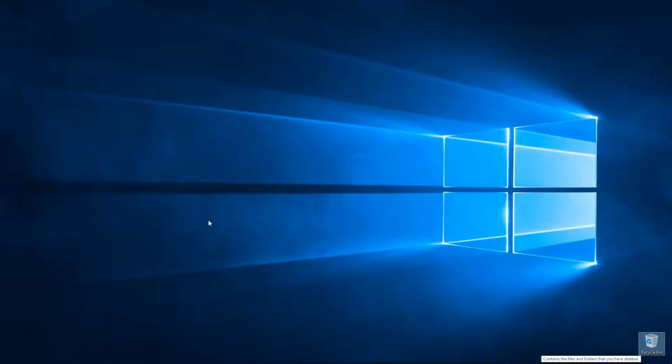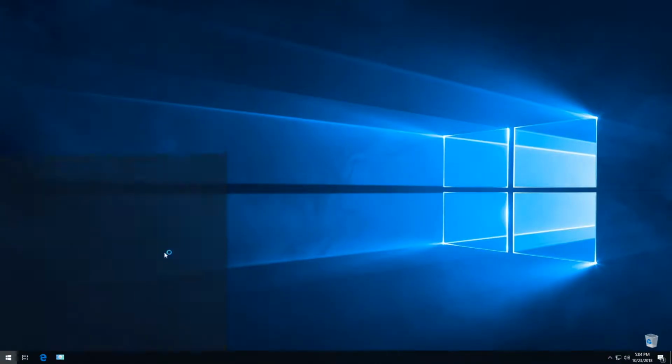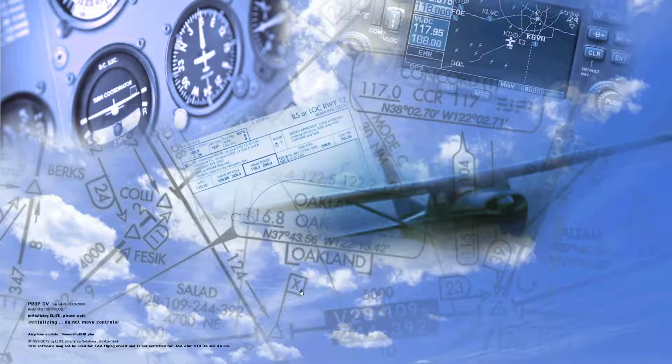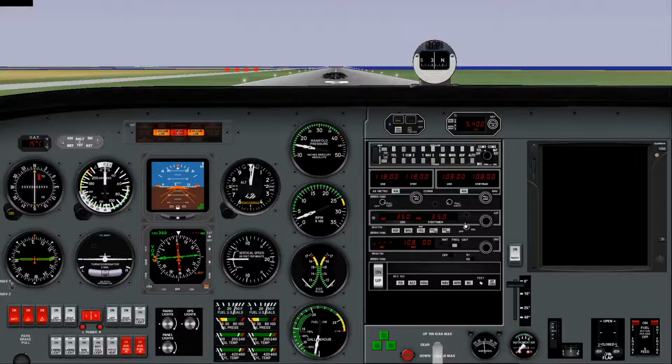For the next tutorial, we will teach you how to change your GPS and configure your aircraft instrument panel. First, I'm going to pick the aircraft at startup. For this example, I'll use a Seneca 3 with a GPS. Now the aircraft loads with the GTN 750 and the EFS 40.